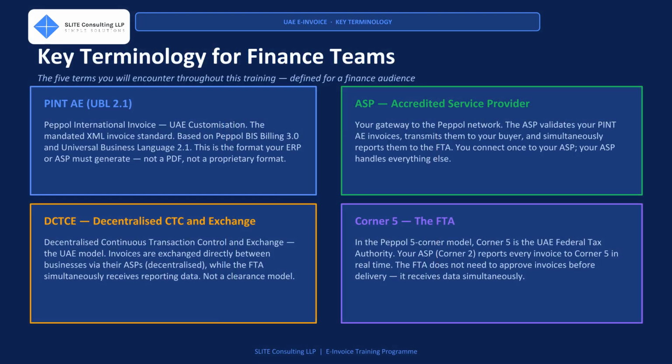5 terms, defined in finance language. PINT AE, the mandated XML invoice standard, built on PEPPOL BIS Billing 3.0 and UBL 2.1. ASP, your accredited service provider, the gateway that validates, transmits, and reports your invoices. PEPPOL, the international network on which the ASPs exchange invoices.